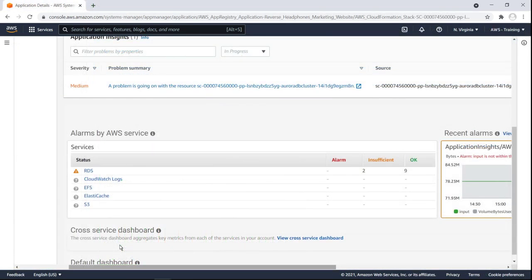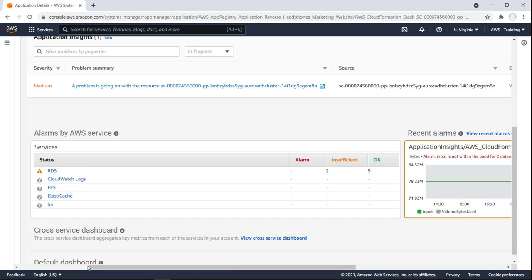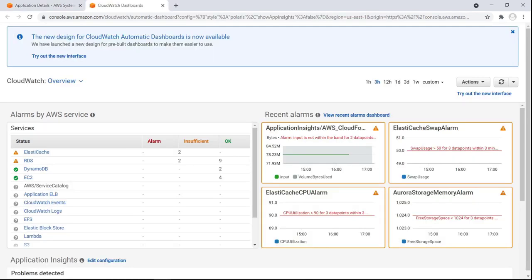The Monitoring tab also aggregates data on the application's alarms. We can see alarms by AWS service. Recently triggered alarms are represented on a dashboard. We also have the option to view a cross-service dashboard in AWS CloudWatch. This dashboard provides more detailed information on recent alarms and problems detected by Application Insights.